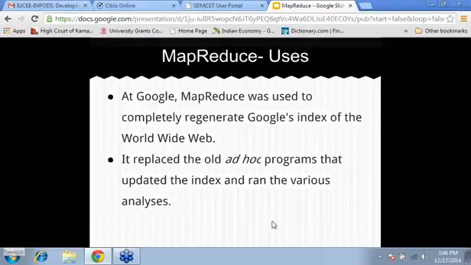What are the practical examples? For example, at Google, MapReduce was used to completely regenerate their Google index. What Google does is it has something called a crawler. The crawler will visit every web page and collect the content. This content goes back to the database of Google. And when it goes to the Google database, they want to organize that data. So for that, they build an index. Since the global data is too big, they use the MapReduce algorithm to sort that data, organize that data, index that data, and so on and so forth.